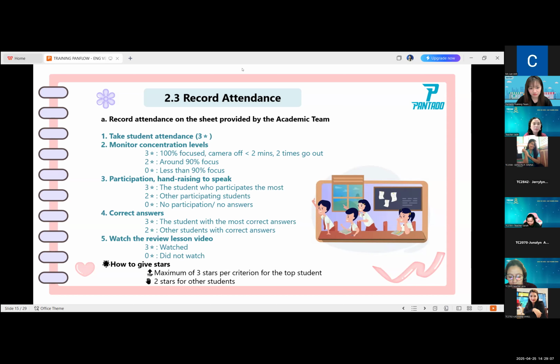Sometimes when you ask them, they're doing something else. Let's give them 2 stars. If less than 90% focus, they get no star. Like that. So, no stars at all. So, we need to set our class rules. Okay? Introduce this at the beginning of your class. Introduce that we have stars, a reward system. So they would know what to expect.